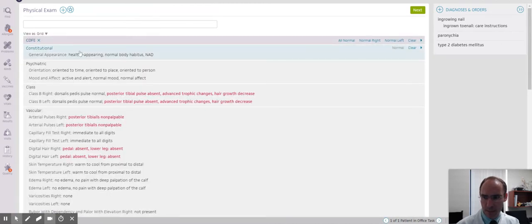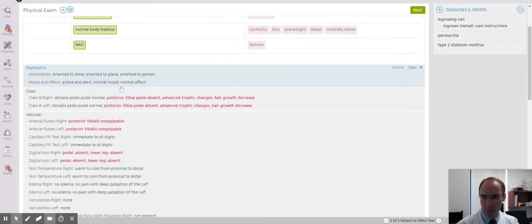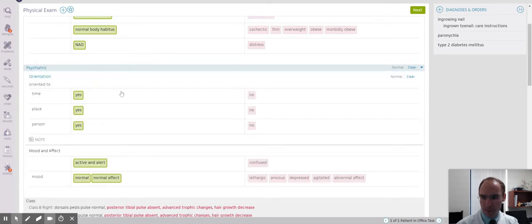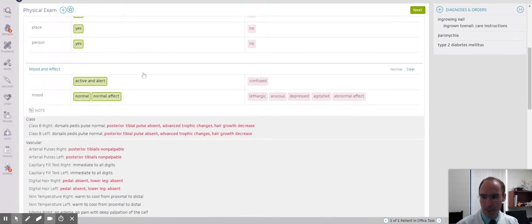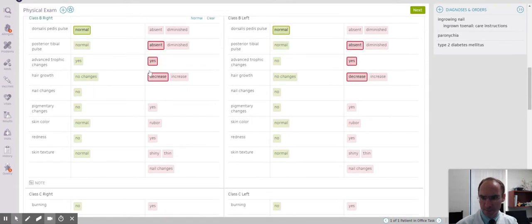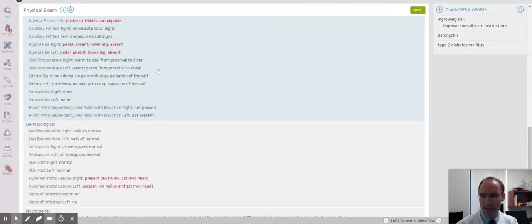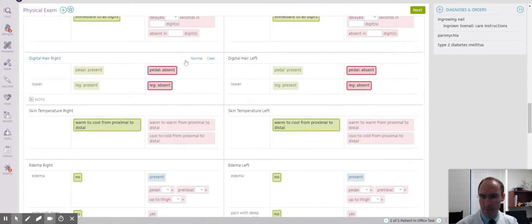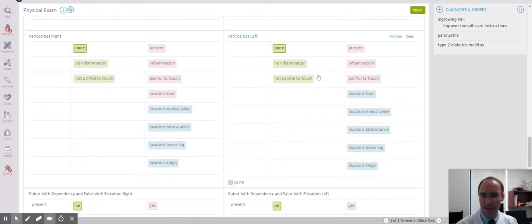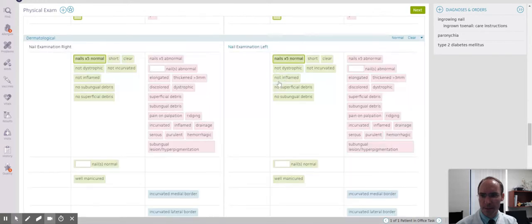I just like the regular CDFE one. Most of this pulls in some normal values for this patient. The patient had some class findings, absent pulses, and he did have neuropathy. And so we filled this in here. The pulses were absent. That's the main thing. With this patient, he did have some callousing. He had some nail issues.